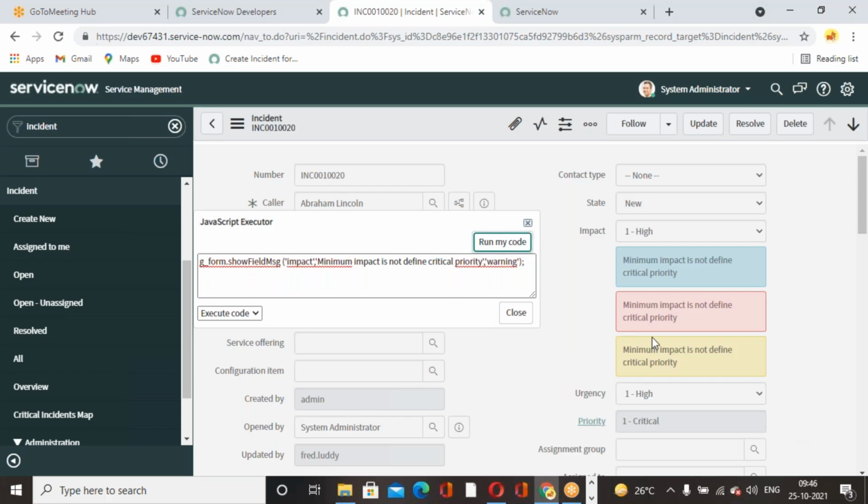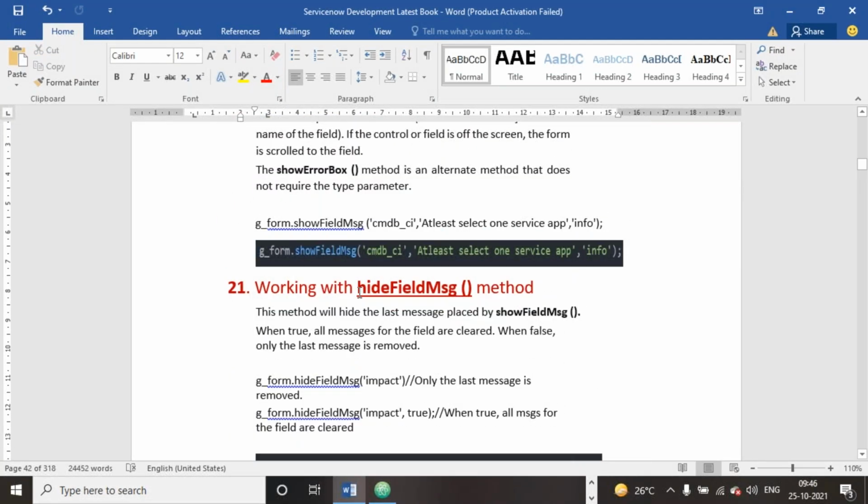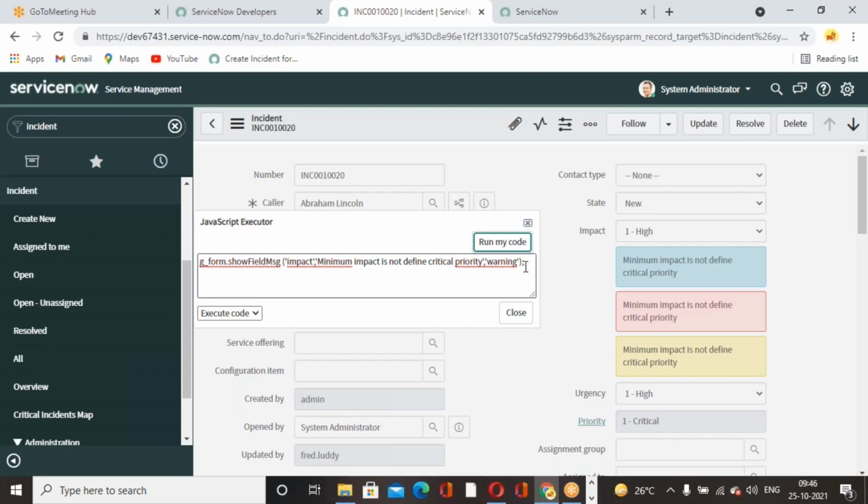So if you want to display a warning message: the information message displays in blue color, the error message displays in red color, and the warning message displays in orange color. So it depends on the client requirement, and we can do it. If you want to hide all these messages, you can do the same thing. Okay, so like show all field messages, same as clear messages, right?